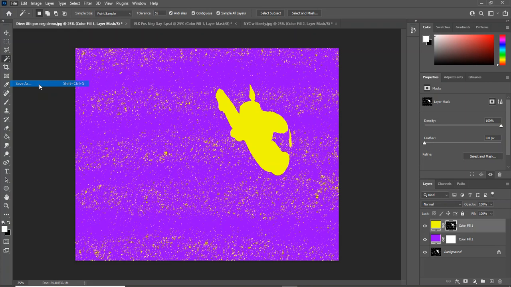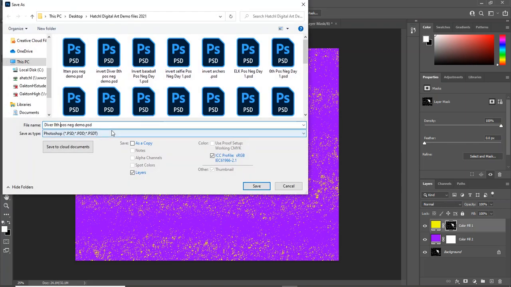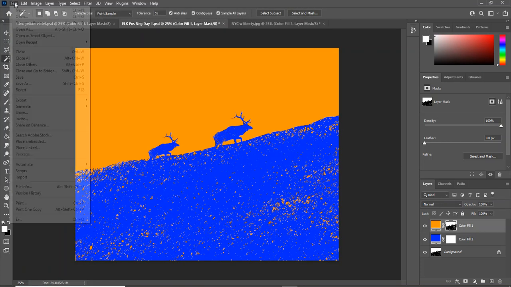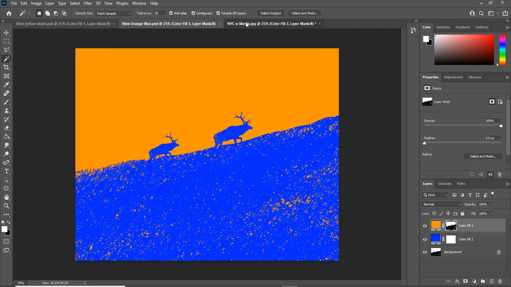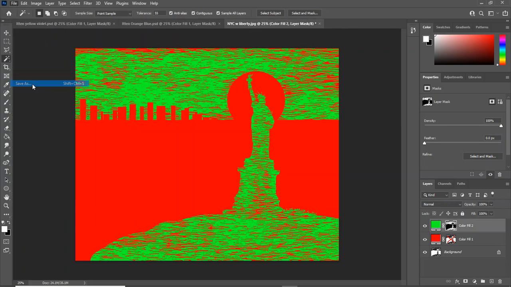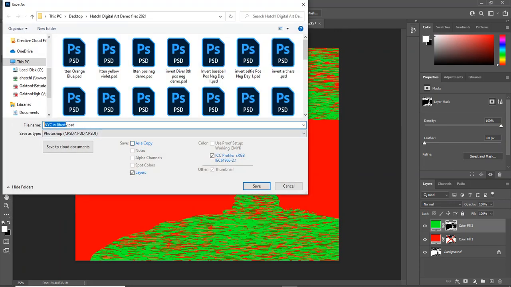Yeah, so I'll save this as Johannes Itten. Let's call it Itten Yellow Violet. Save as Itten Orange Blue. And save as Itten Red Green.